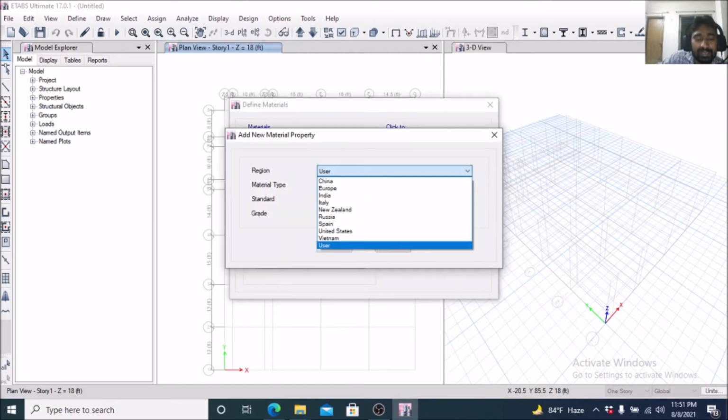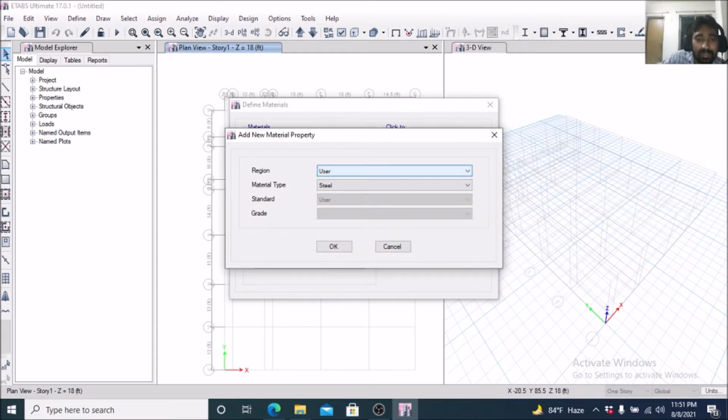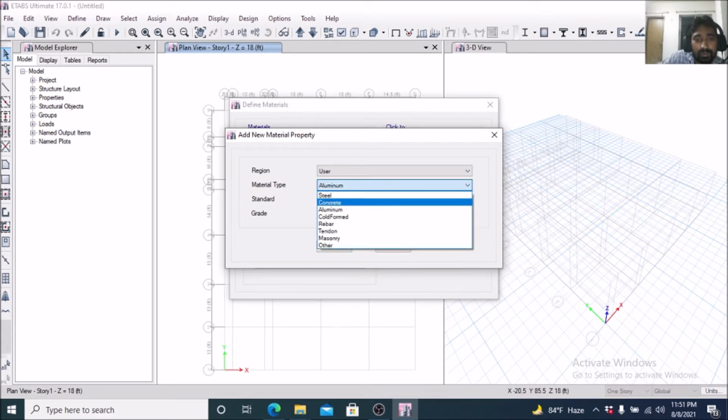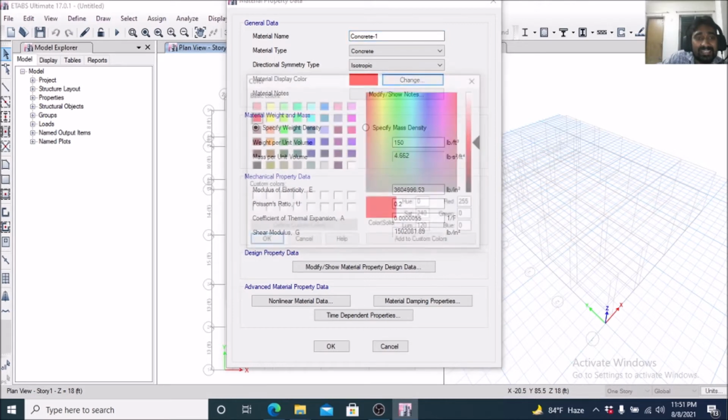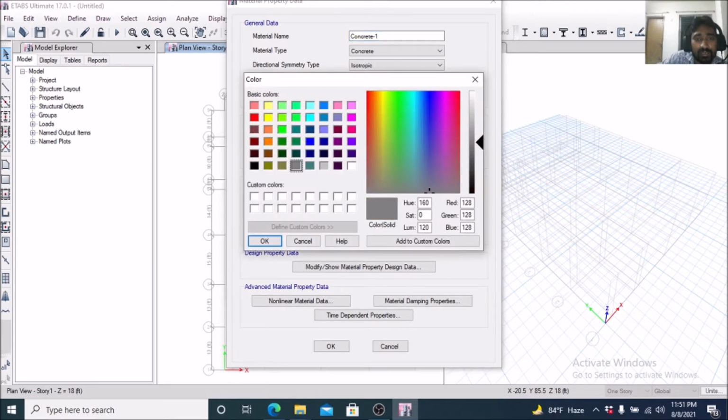By default it will be United States, so we have to change it to User. Then the material type should be concrete. If the f'c is 4000 psi, then we can also change it here by clicking on this grade. Material should be concrete, then we click OK. Another window will come, and if we want to change the material color, we should click Change, and the material color should be like this.